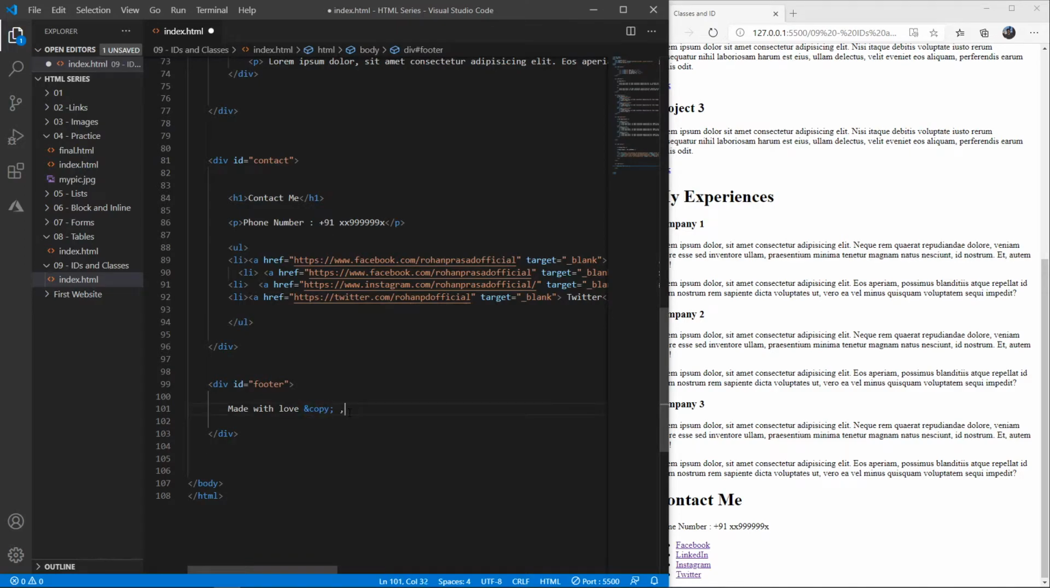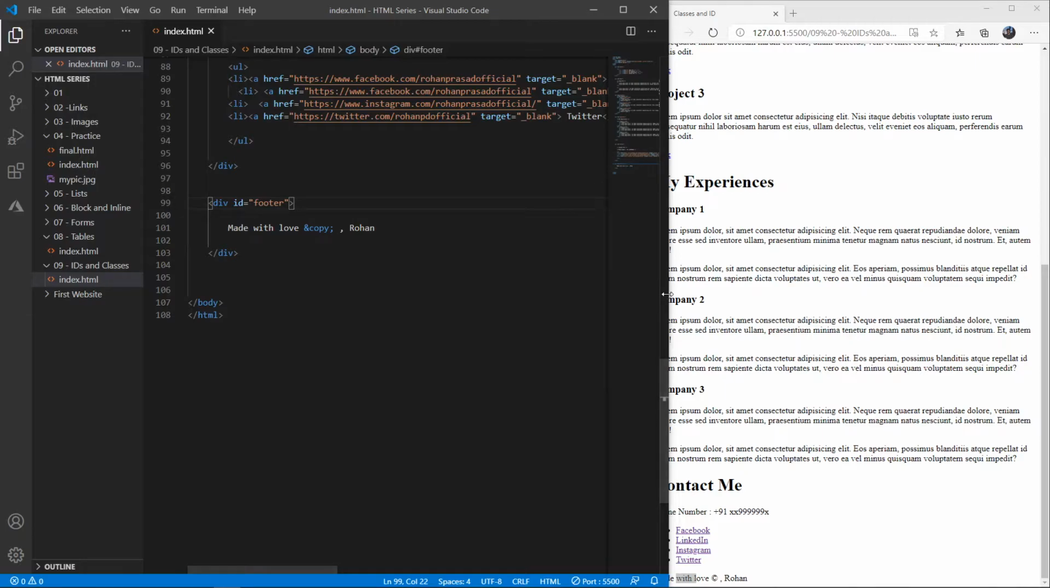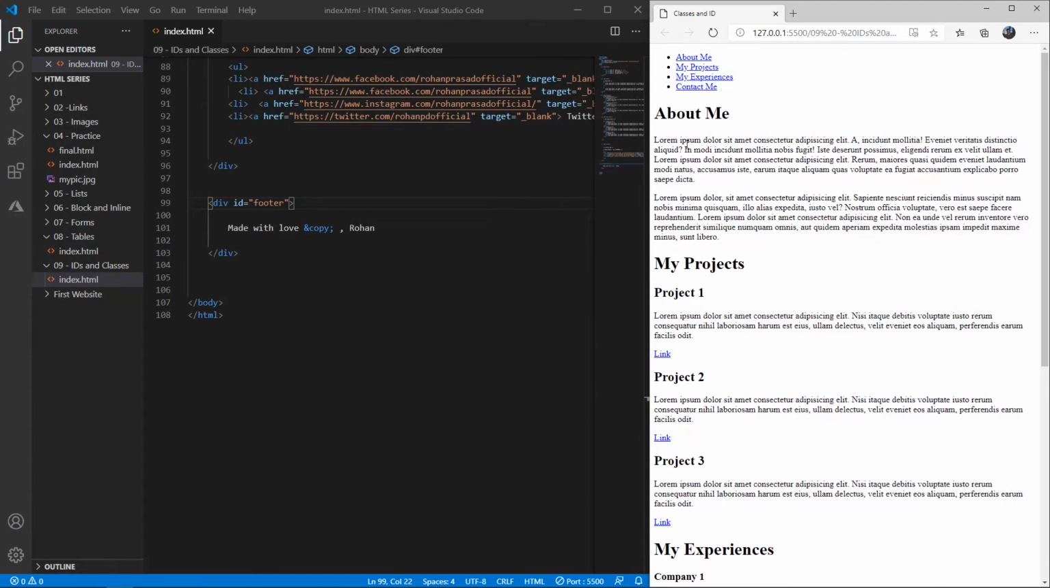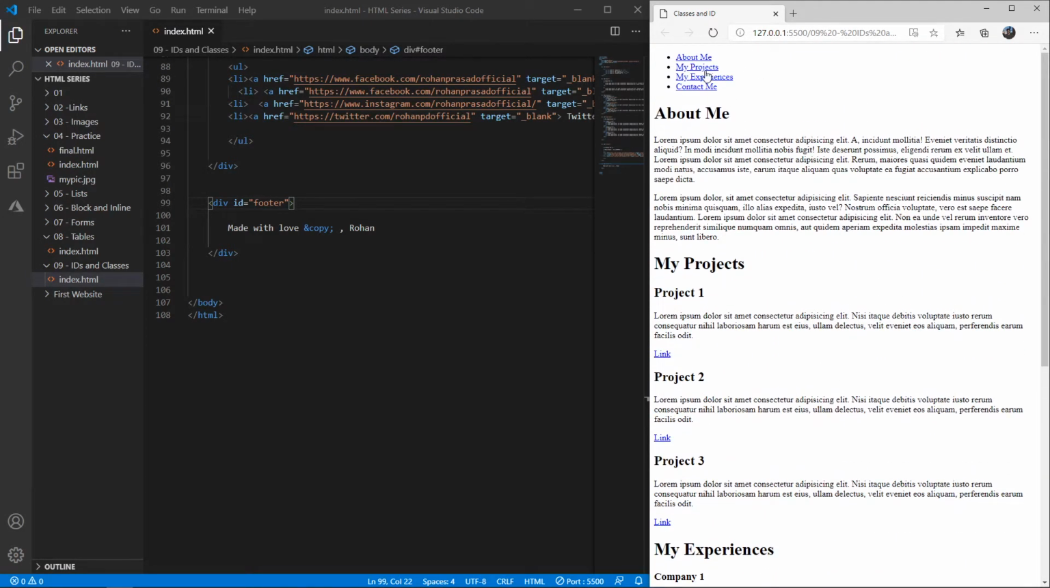Okay, and make it "Copyright Rohan." Okay, hit save. I have this right. See, so this looks very good, right? We have content intact. So we just need to put styling and it will be converted into a portfolio site. This is how things are done.